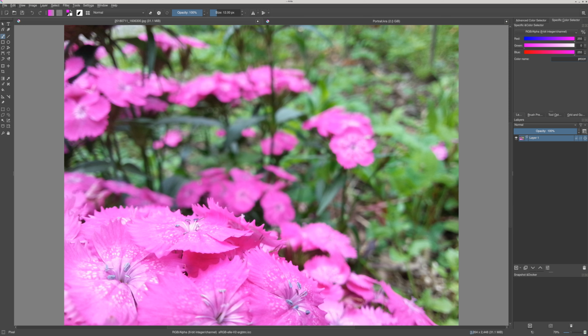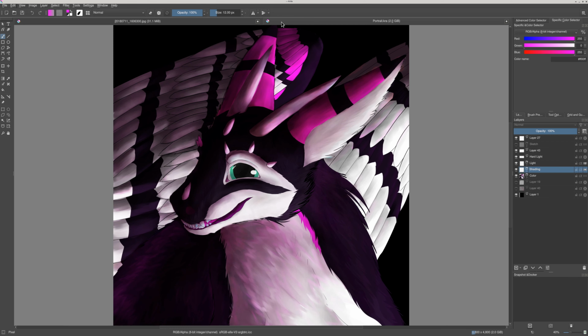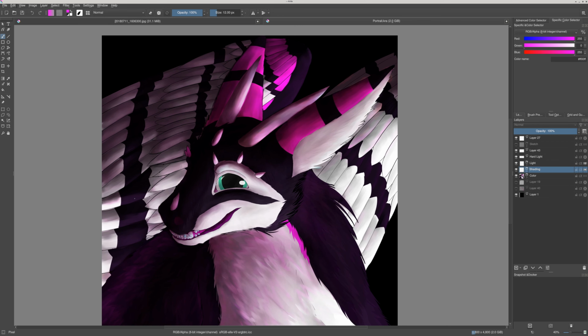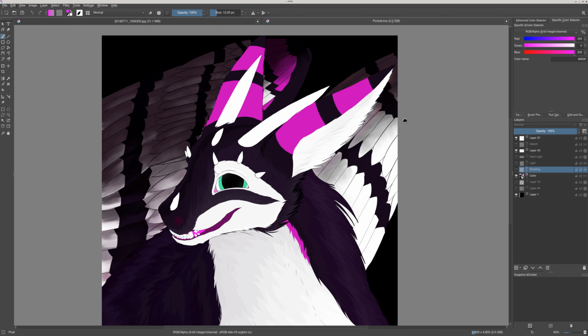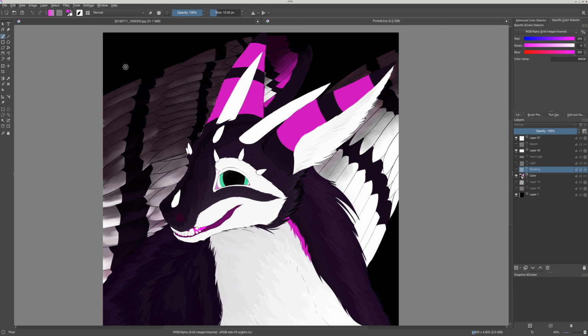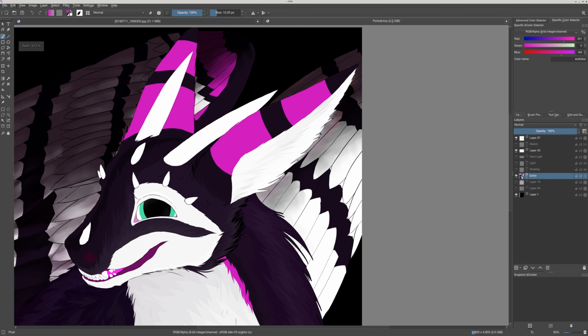So I took my actual favorite color, which I have in this drawing. So let's disable shading and lighting so we can pick the correct color. And if it's going to let me, yes, and that's the magenta I want to look at.